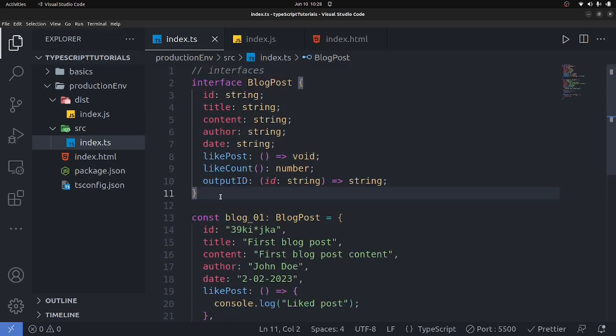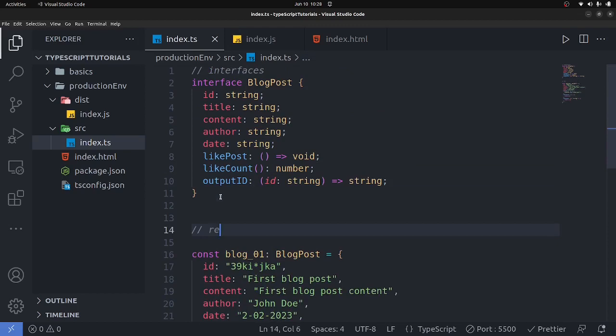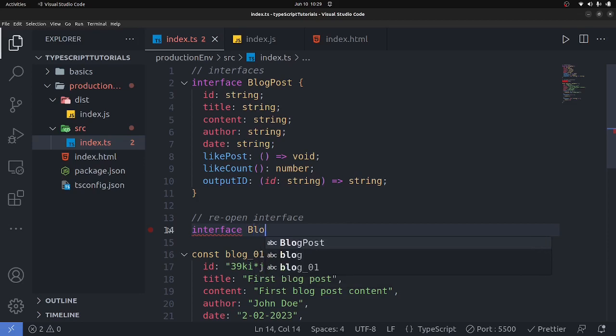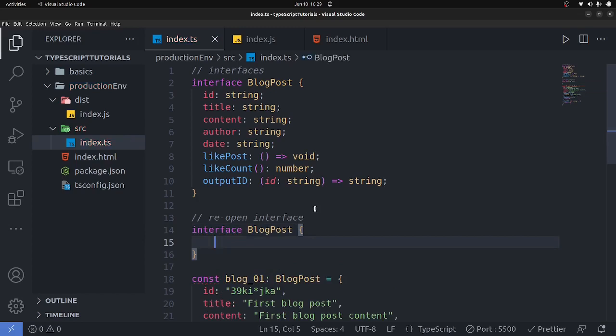So I'm going to go down here and keep a comment: reopen interface, just like that. So how do you reopen an interface? Basically, you write the interface keyword again, followed by the same name of the interface that you want to reopen, and add new attributes to it. These are just terminologies used in TypeScript, nothing that important.